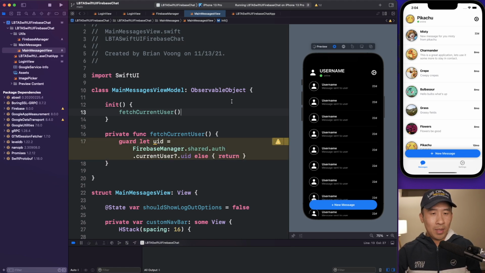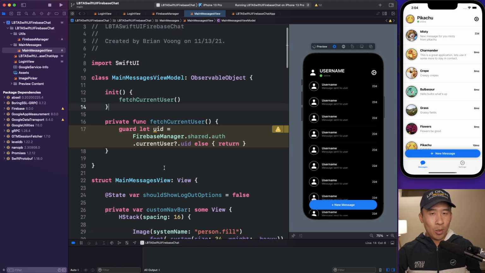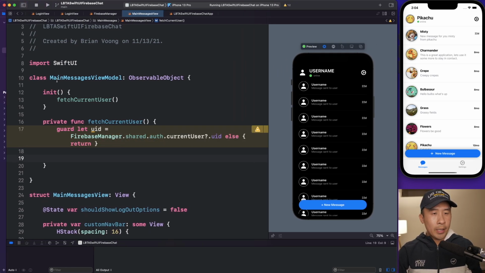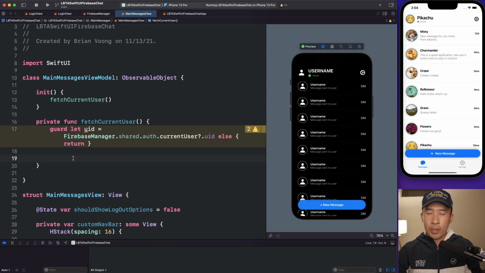Maybe not. It'll spin for a while. Every time you create a new file, it kind of chokes a little bit, but eventually it'll be right back up like so. All right, so now that we have our UID from our Firebase manager that we just refactored, we can go ahead and fetch the current user that's logged in.